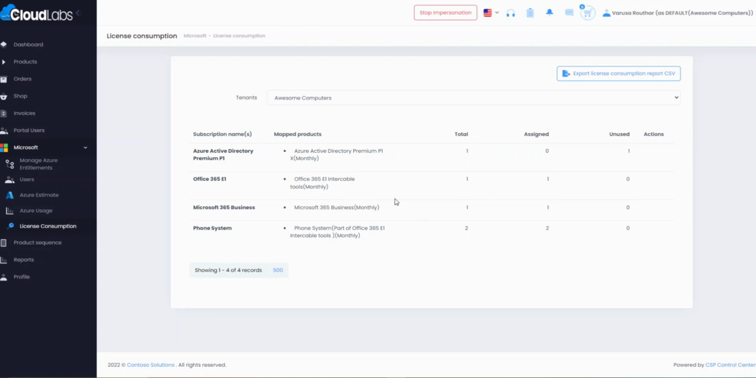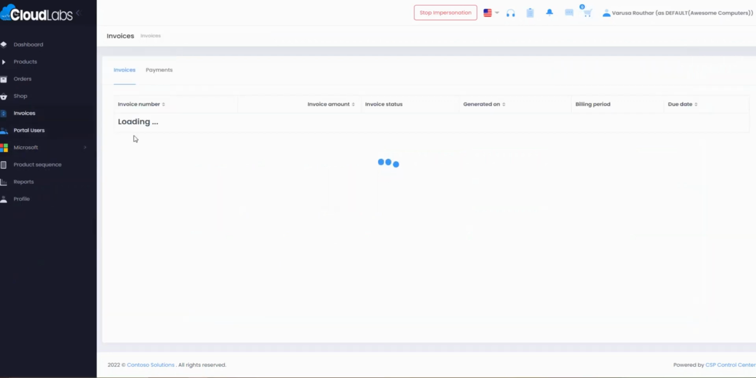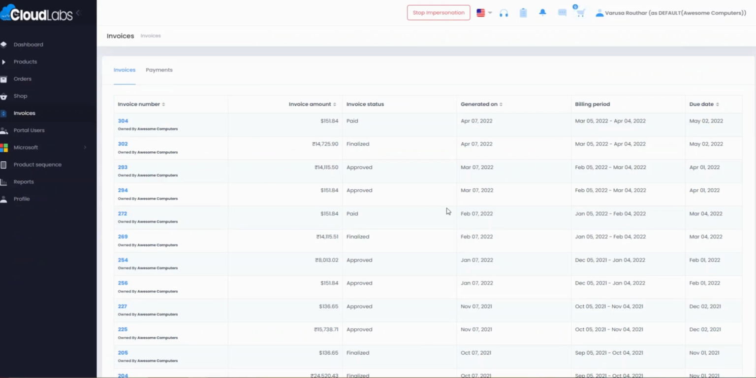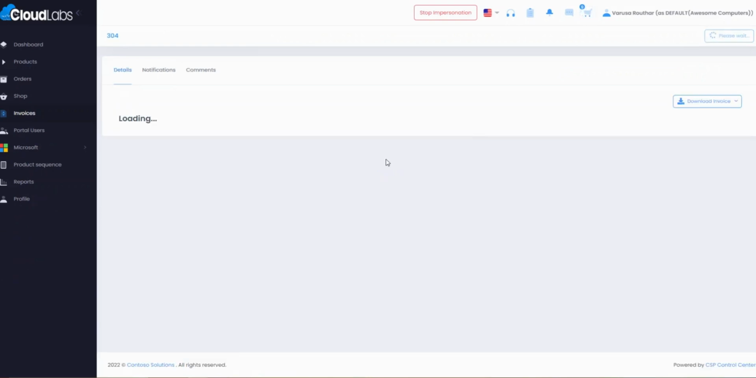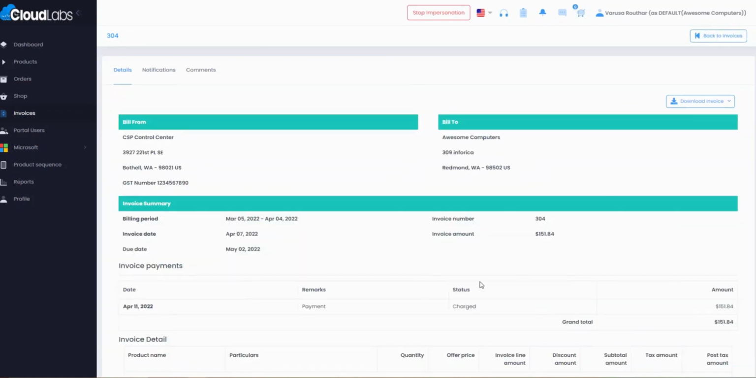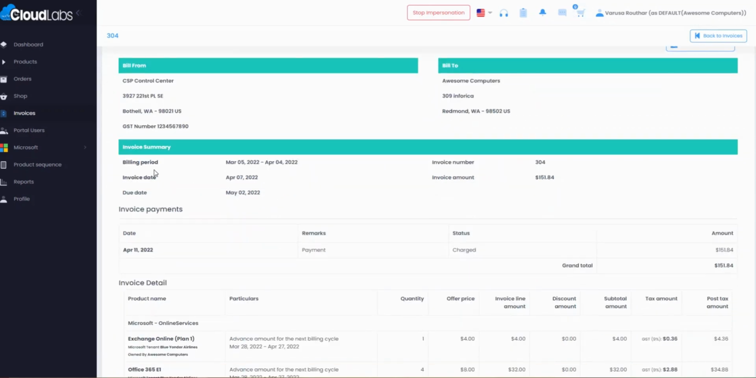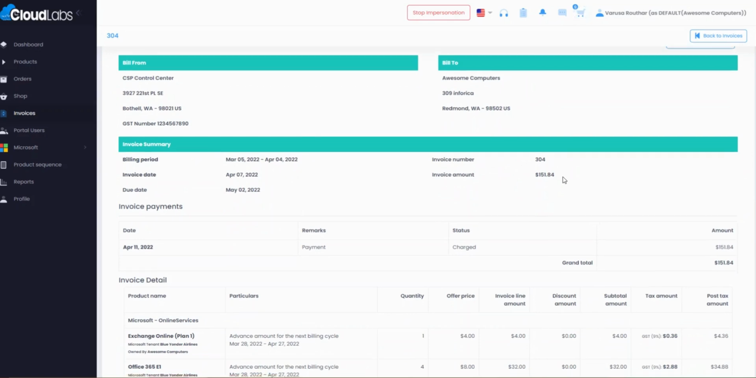Now, the last section that we will review in the customer view would be the invoices. This is where the customers will be able to see their invoices which are published, approved, finalized, and approved by the partner. The customer can click on the respective invoice number, and this is how a standard invoice will look. You will be able to see the bill from and the bill to information. Invoice summary will contain the billing period, invoice date, due date, invoice number, and invoice amount.